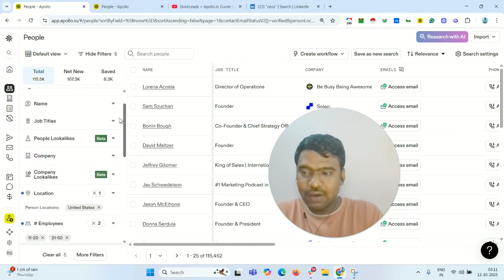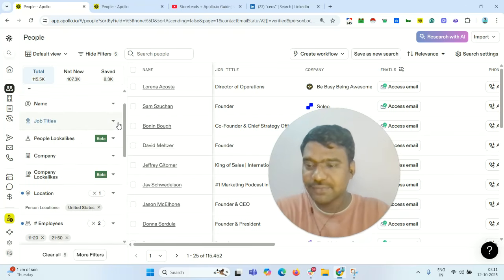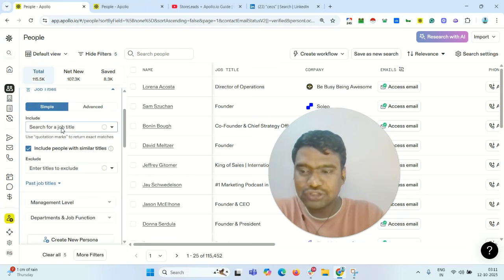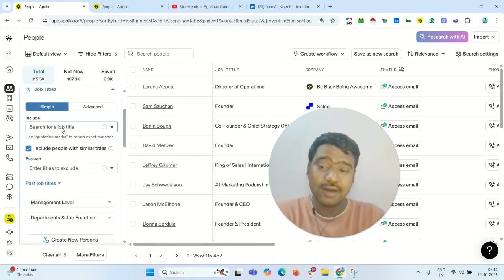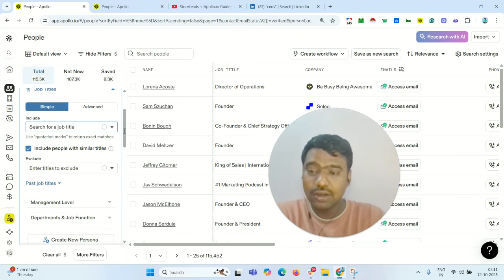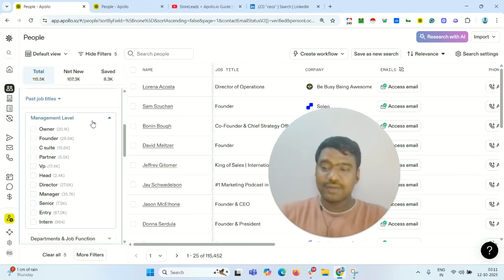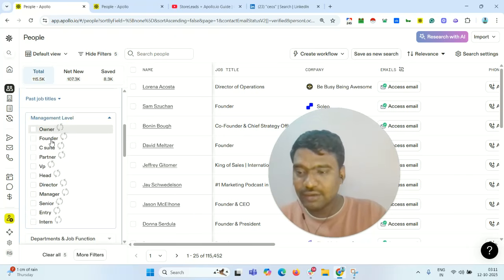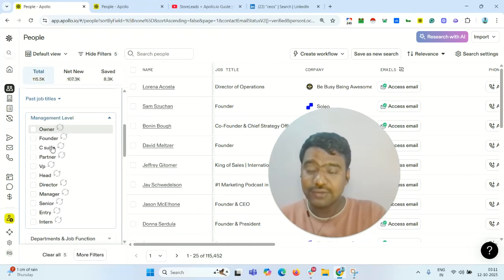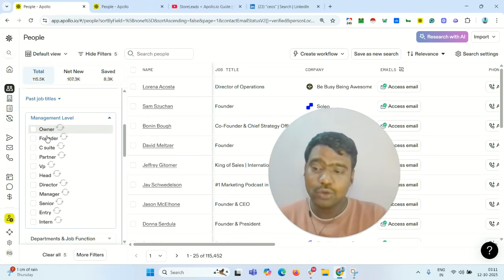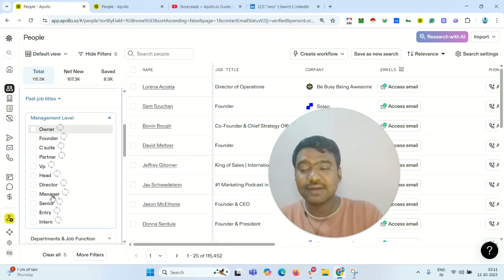Next, we need to add our targeted job titles filter. So here we can add our targeted job titles like CEO, owner, founder, or marketing director and all. Or you can also add the data based on the management level. Suppose, for example, we want all the owner level, founder level, C-suite level. So we can simply select this so that we will get those companies' people of these levels only. Or if you want, we can select directors, managers, senior, or something else.